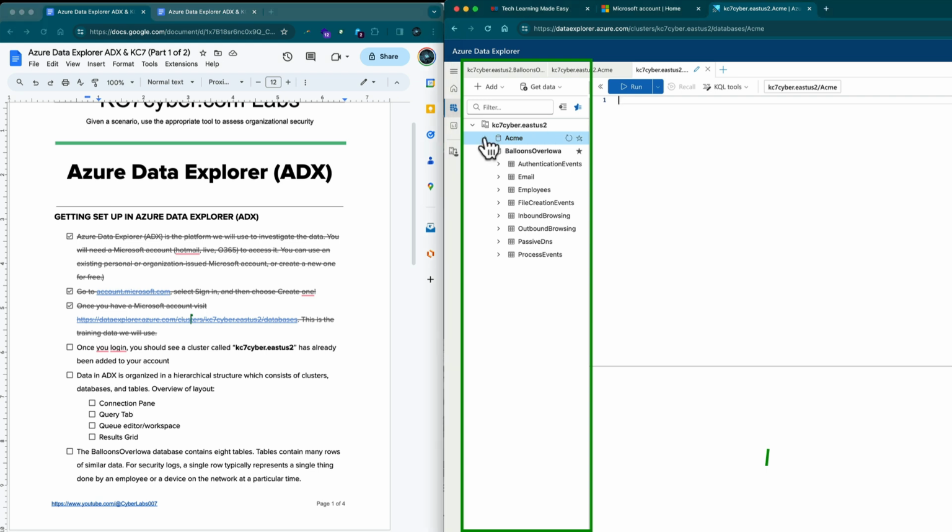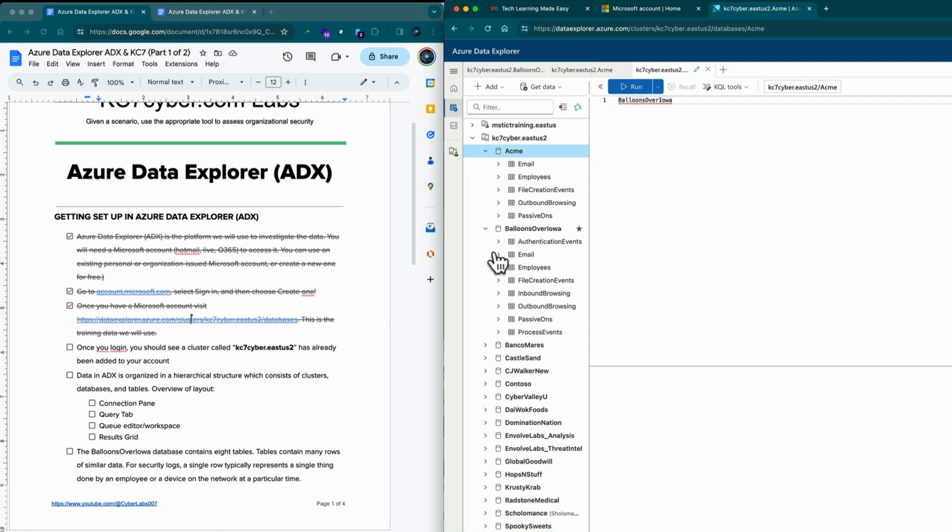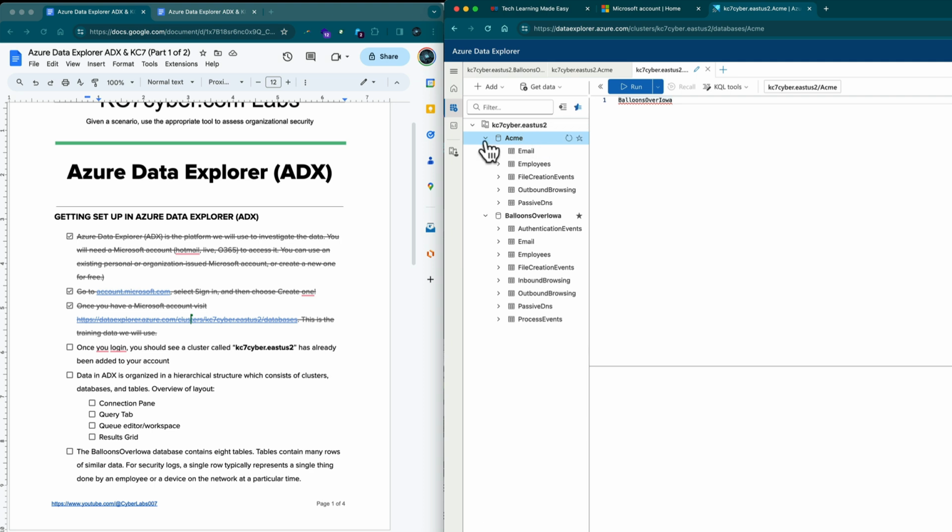There are a number of databases here. There's the Acme database. There are other databases here that we don't have to really take a look at right now. I'm going to just show you what's going on here. So we'll visit these in future episodes and courses. For now, we just want to focus on the Balloons over Iowa database.